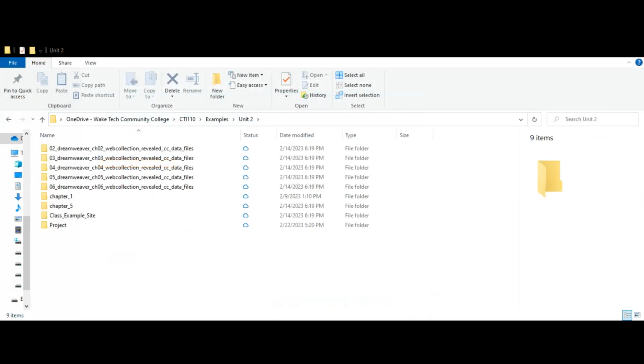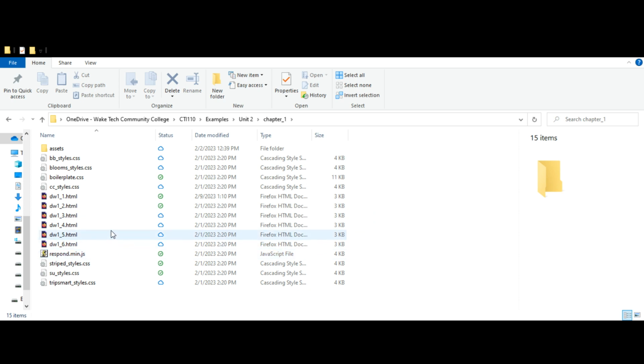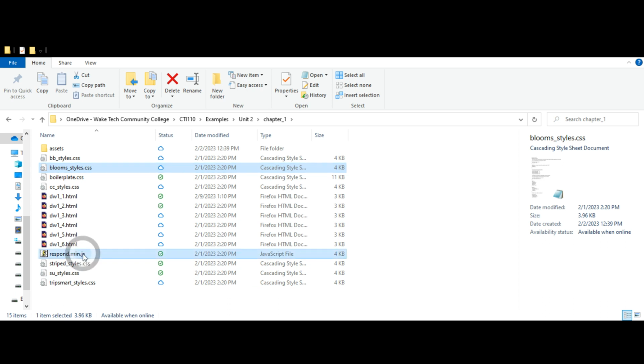Going back over to my file explorer, I've got boilerplate, respond, and Sue styles, which I can hit Control C and copy. And then I'm going to open up a new window.